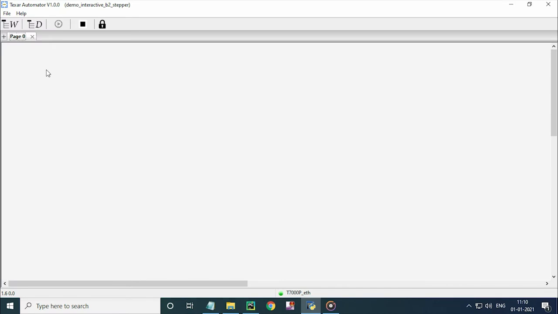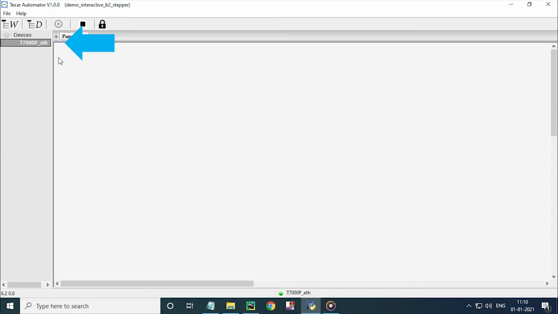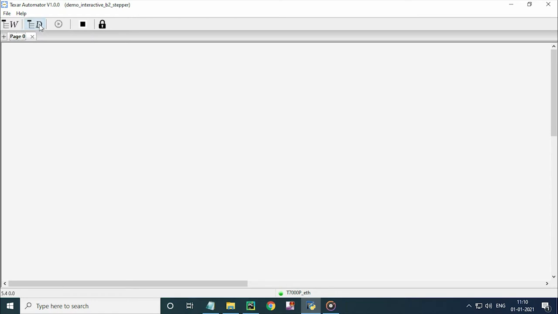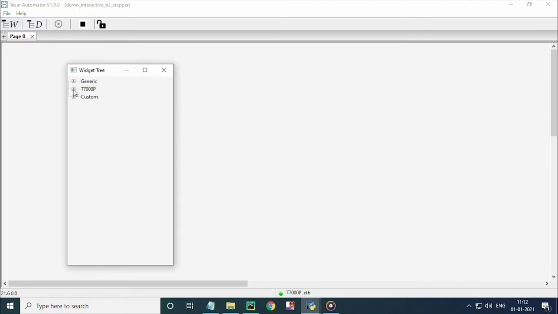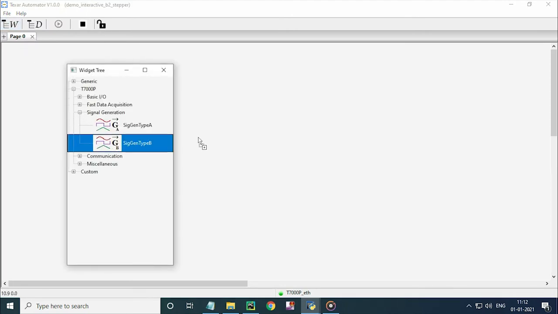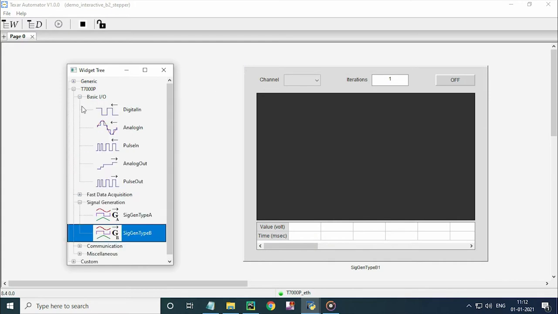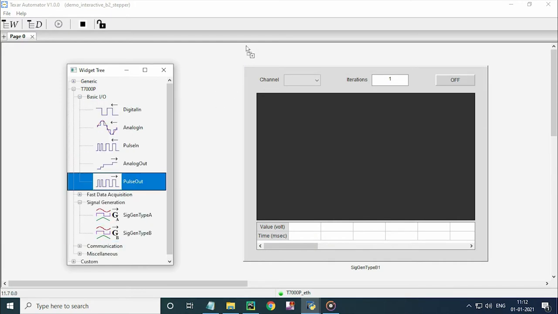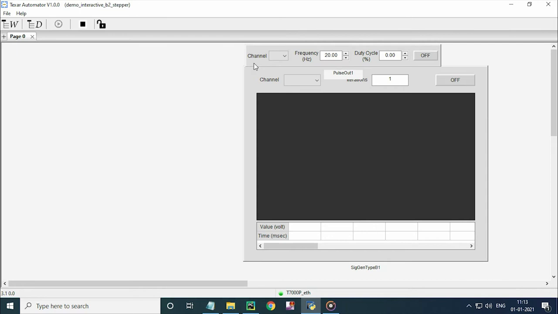Next, let us set up an Automator interactive project. Here, the device, T7000P, is already added and is set online. Unlock the project to add the widgets. Now, open the widget tree. Drag and drop a SIGGEN type B widget and a pulse out widget. Reposition and resize as needed.